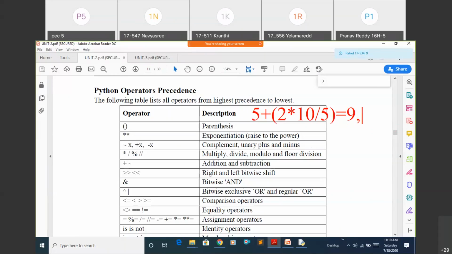Girish is there. Yes, sir. Are you listening? Tell me the output. Just forget the equals sign, just this statement. What is the output we will get here?